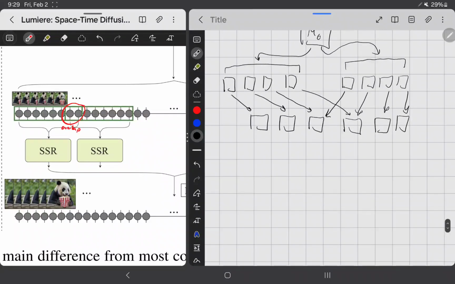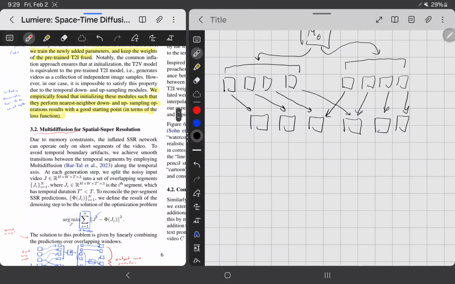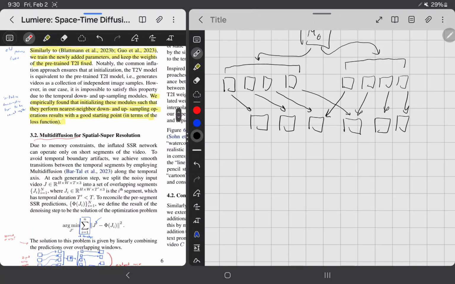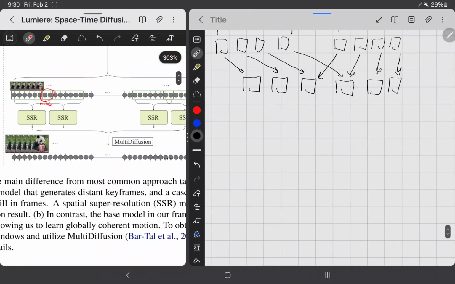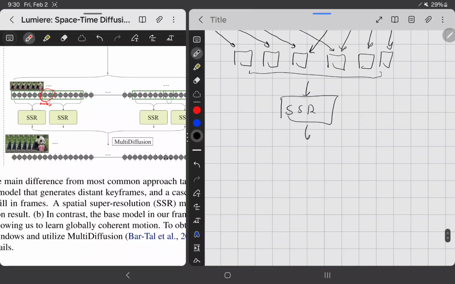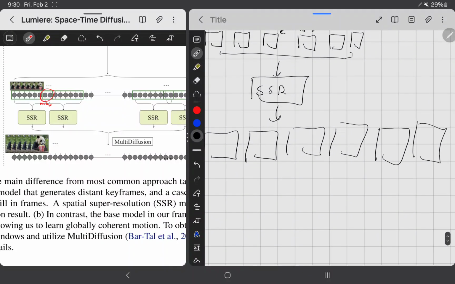So the way you combine them is using something called multi-diffusion, and it's essentially just a smooth way of combining these two. I don't think it's that important, but it's just a smooth way to combine the frames. And then you send this through your super resolution, and it upscales each of these images here. So you would have a larger resolution, but same temporal size.